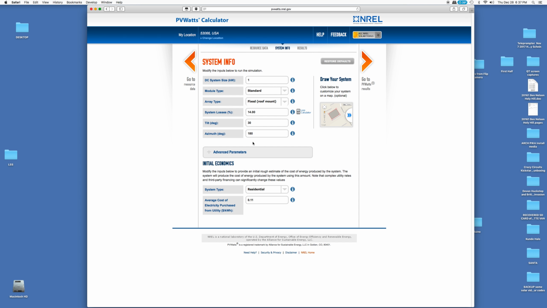Azimuth is a word most of us aren't usually using. Basically, it refers to what direction your roof or ground mount is pointing. 0 would be due north, 180 would be due south. My garage actually points pretty darn close to straight south. That's one of the reasons why I wanted to do solar: I'm on a corner property of two roads, and the main road is pretty much straight north-south. I'm going to leave that at 180.